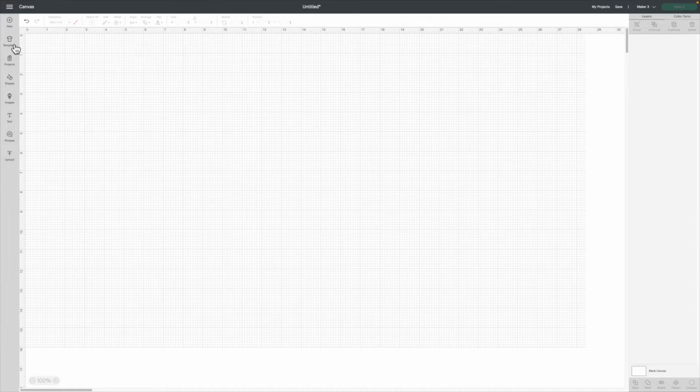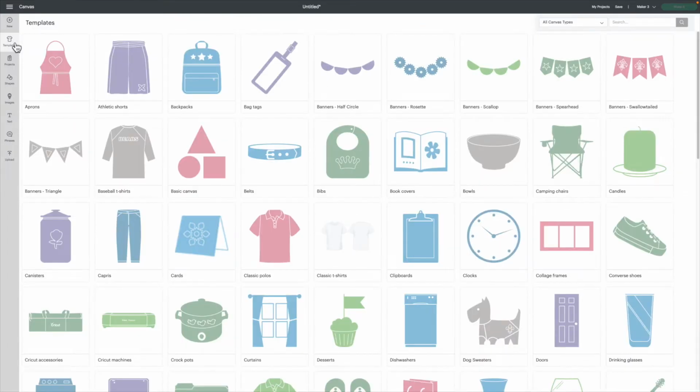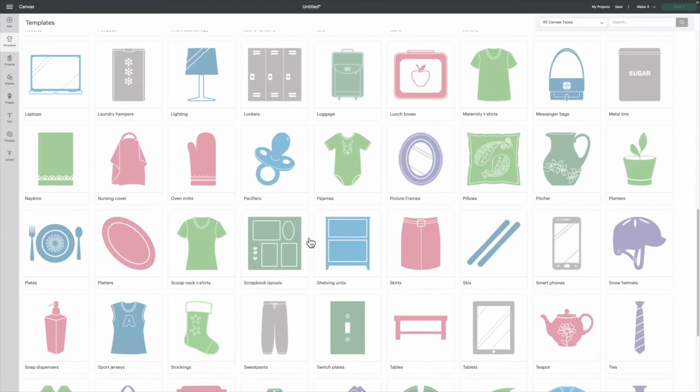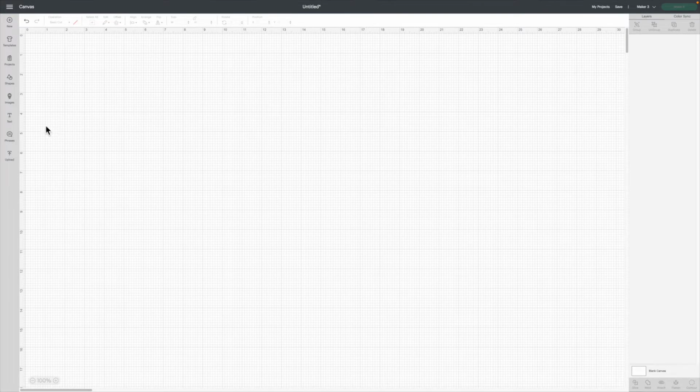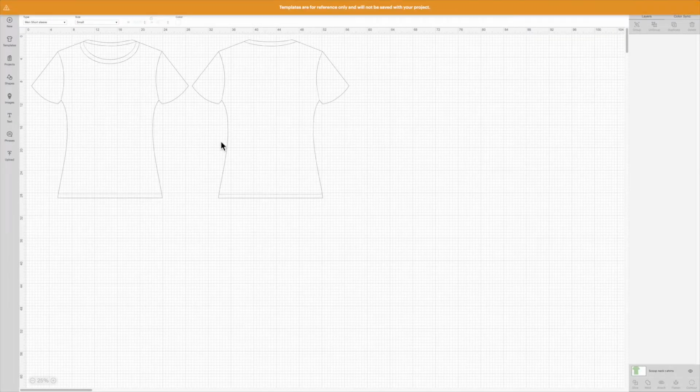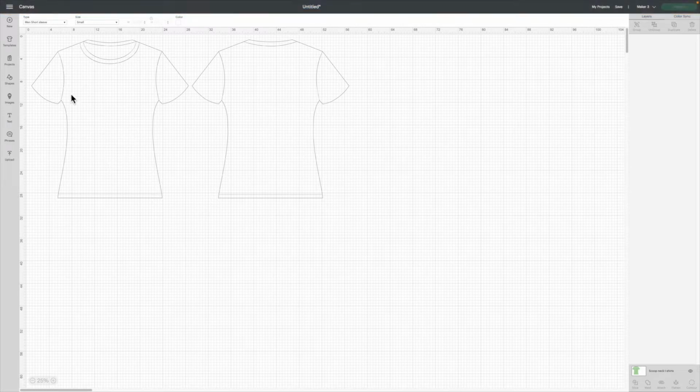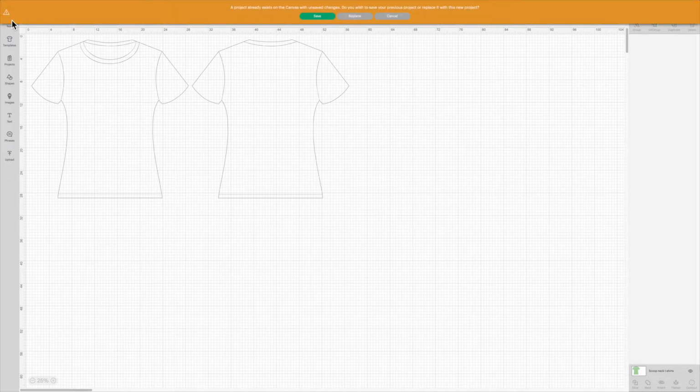Templates is the first one, and it has a t-shirt icon. Here are the many forms of templates you can choose from. This is a useful tool when deciding the proportion and placement of your project that will be placed on top of an object like a t-shirt or a mug. The actual template will not print or show up in your design, but it does help you decide how big it's going to look on a final product. I'm going back to clear it to new.